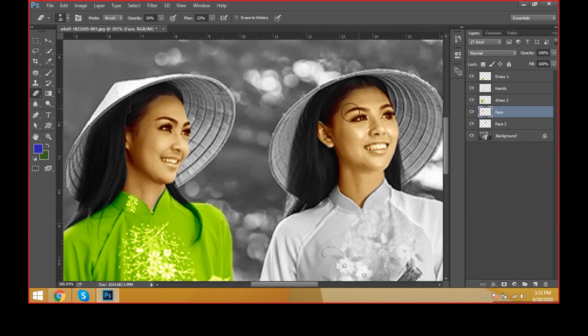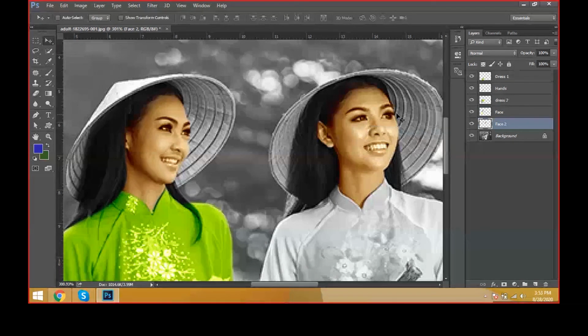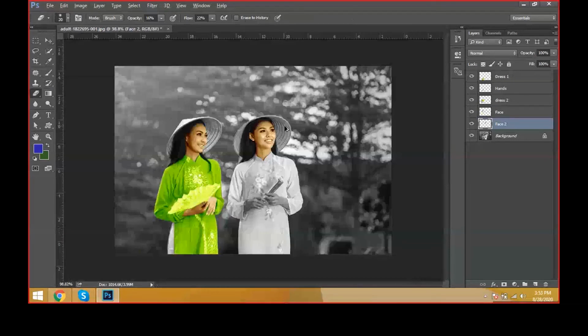See, select this face layer, go to the eraser tool. Now you can erase it roughly like this. And the same thing here, we have a hands layer. Come to the pen tool. Again, you can select the pen tool.